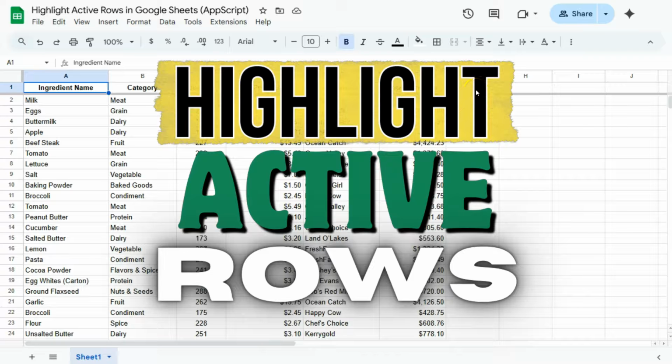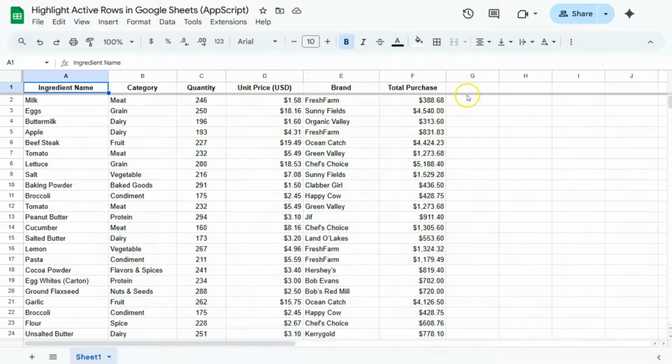In today's video, I'm going to show you how to highlight active rows in Google Sheets using AppScript. So if you're working on a big data set and you're having a hard time keeping track because when you click on a cell, it only highlights that cell. It does show you at the top and at the side which column you are in, which is right here, and which row you are in. There we go. But what if you want to highlight an entire row and not just that cell? Well, we can actually highlight our rows with the help of AppScript.